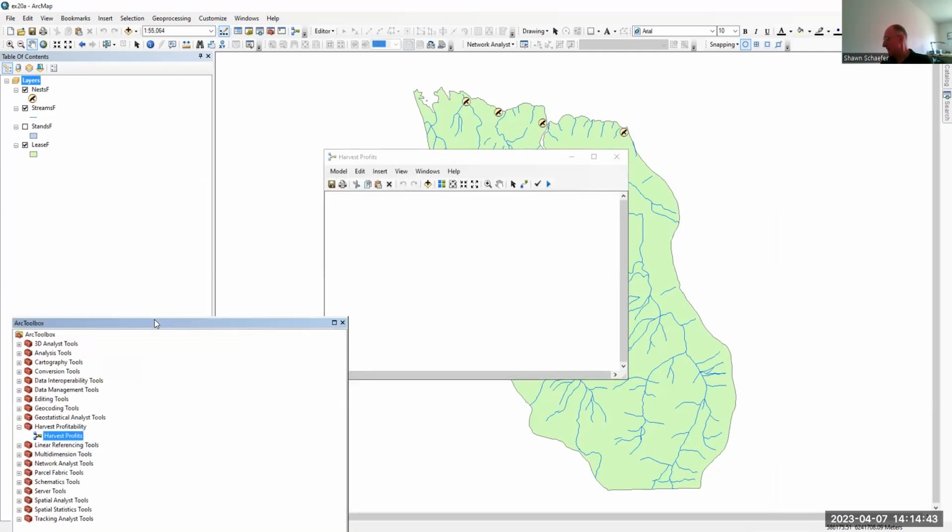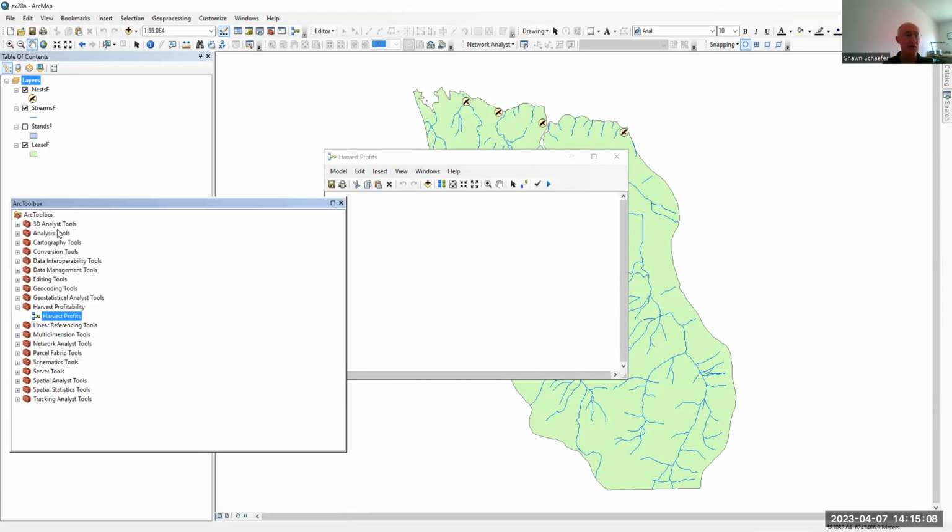So the first thing, if you remember from the previous lesson, is these nests and the streams are important to us because we have to provide a buffer around them where we're not going to harvest any lumber. So the first thing we need to do is calculate those buffers, okay? And so we're going to build this up. To build up the model, we have to use tools that are in the ARC toolbox.